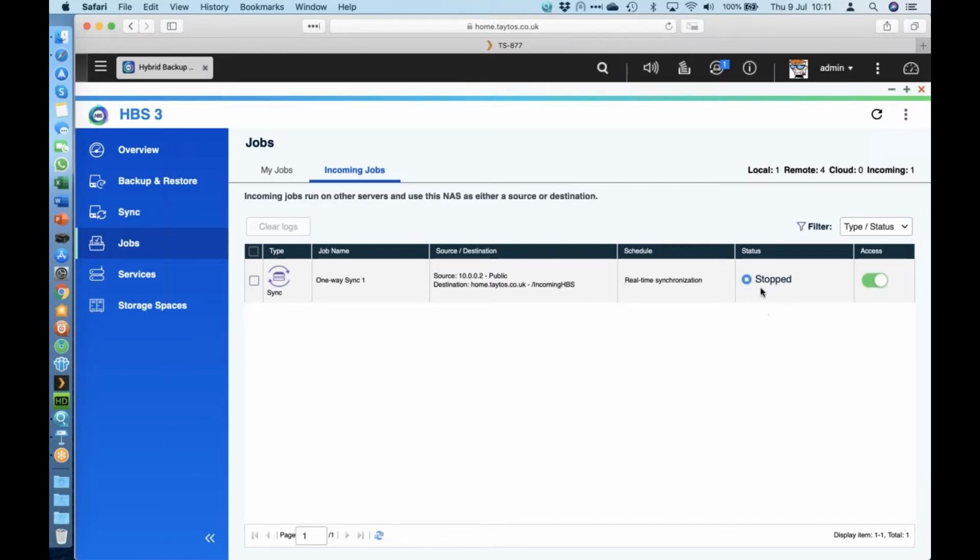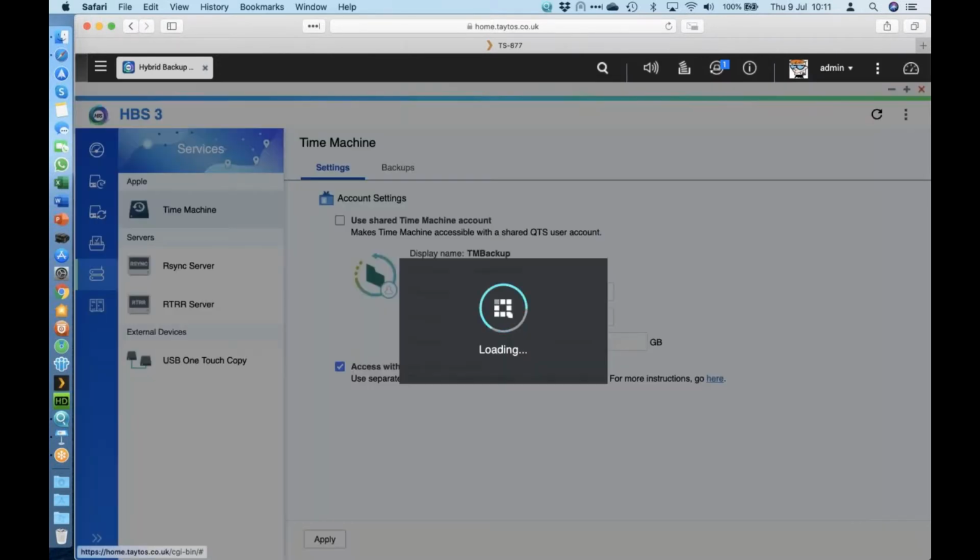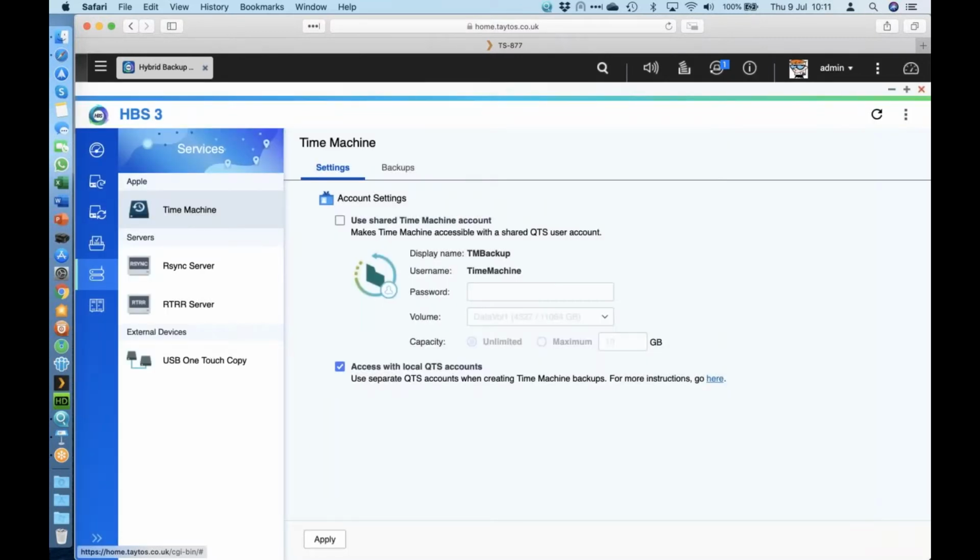So I've currently got it stopped. It's just there for a demo. But here you get to see the jobs that are actually inbound to you from another location. So here within the services section, you see the different types of backup services that we've got on the QNAP.